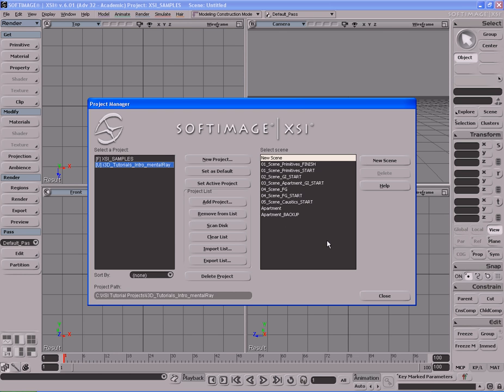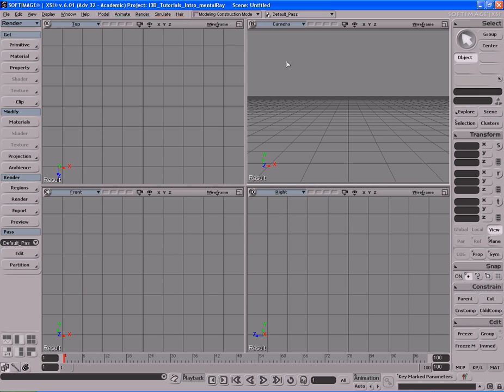So right now we're not going to open any of these scenes for the moment, so just go ahead and hit set active project here. That way it becomes the active project. Let's hit close. And now up here in the project you'll see it says i3 tutorials intro Mental Ray scene untitled, because this is a new scene and we haven't saved it, so it's untitled. And that's all we're going to do. And I'm going to end this here, and in the next video is when we're going to go ahead and get started and actually get into Mental Ray and show you how it works.